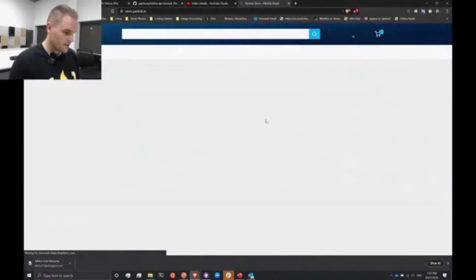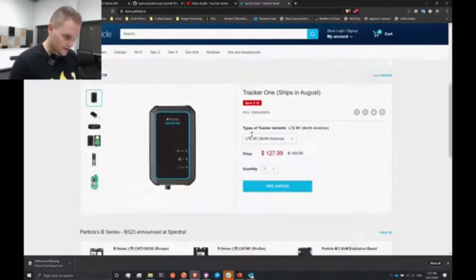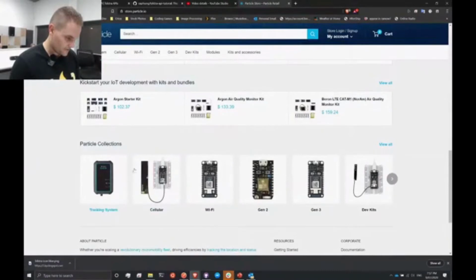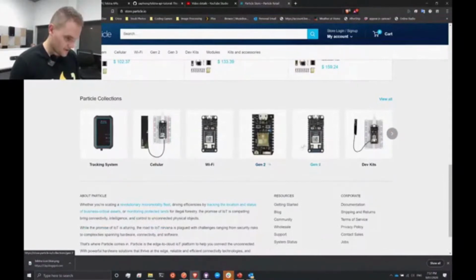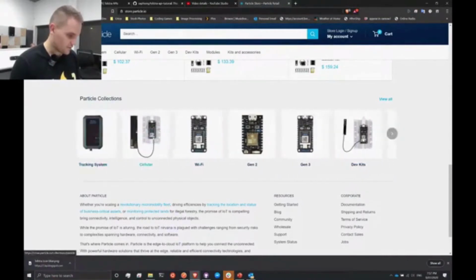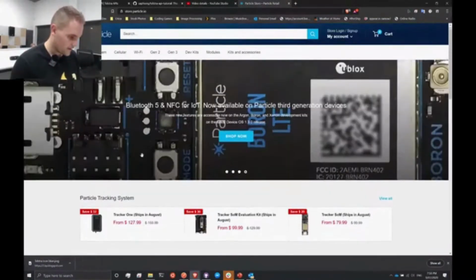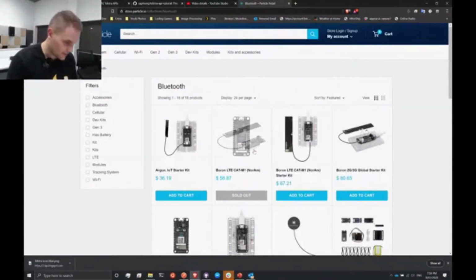IoT hardware I created using, I just want to see Electron. I used the particle Electron to create an alert system for my Nan. So a bit of background on it.